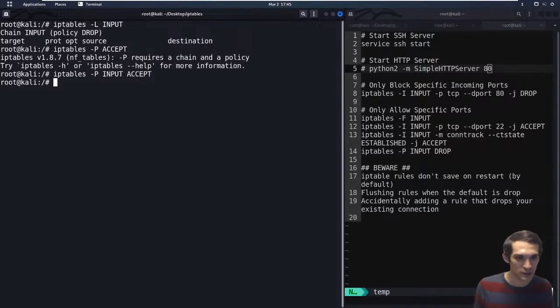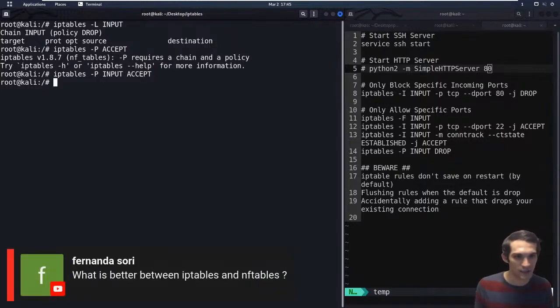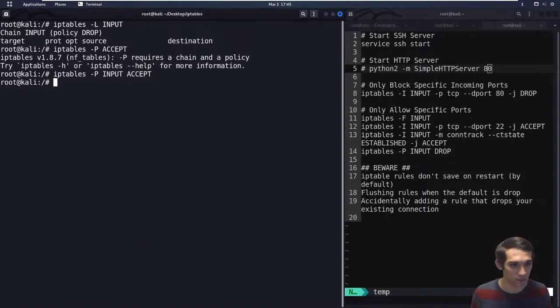All right, other questions from the chat. What is better between iptables and nftables? I have to admit, I'm not very familiar with nftables, so I'd appreciate if anyone in the chat has any thoughts and can weigh in on that.